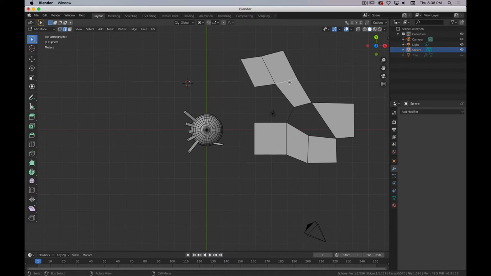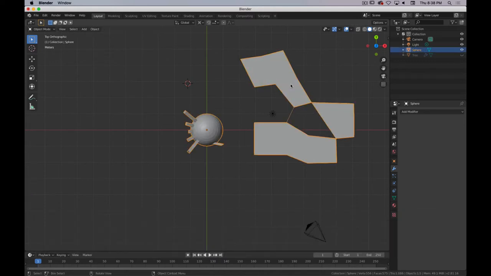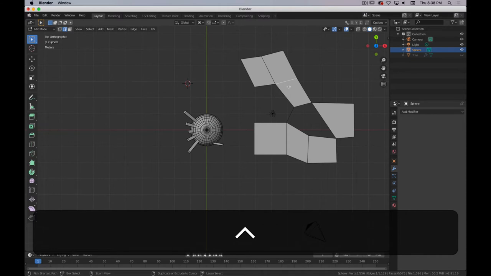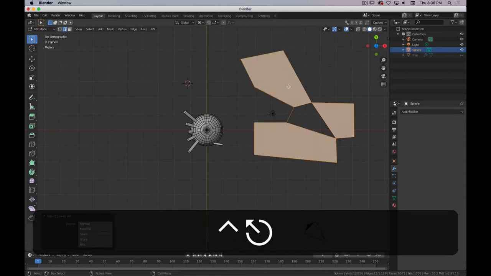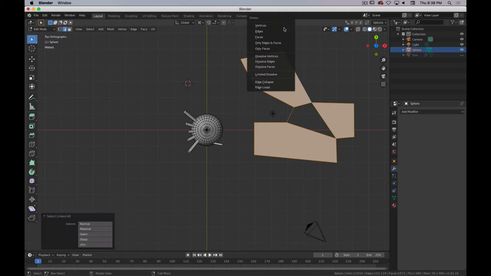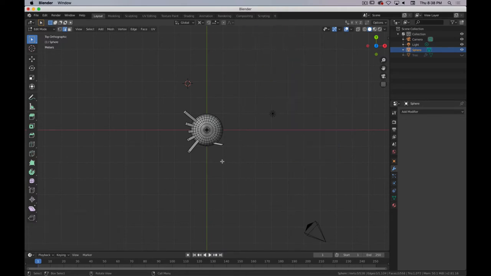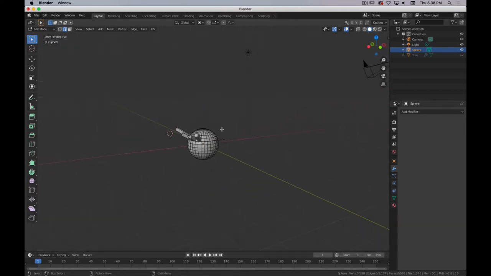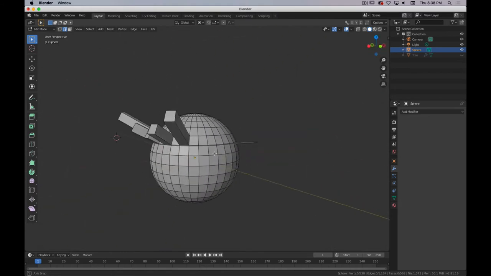I'm going to delete this monstrosity that I've recently made. We'll just Control L to select linked and delete. Whoops. Control L. Nope, just kidding. Select, Control L, X, delete vertices. There we go. That's all gone. All right, back to this sphere that I'm doing things to.